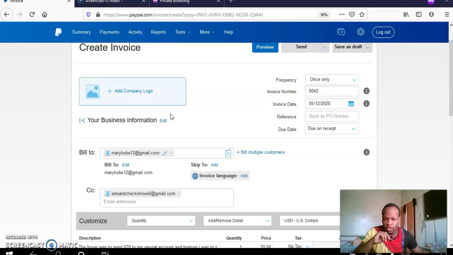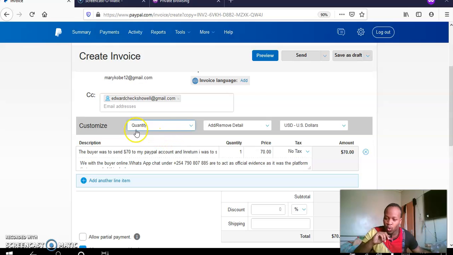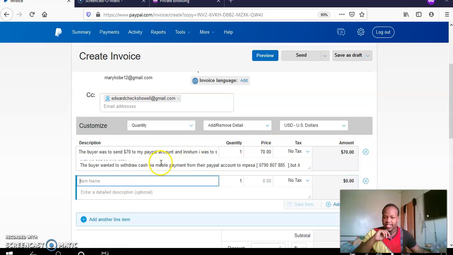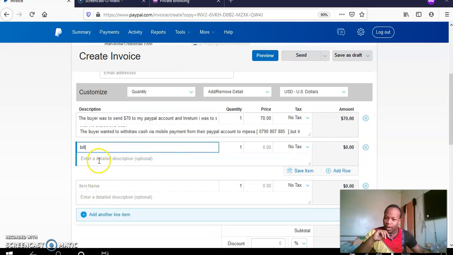The very first thing you do on the invoice is you send the bill to. I have said it is Mary Kobe. Then you will see another email. Then you will be able to indicate the quantity of products that you need. Then you will be able to put the details that you want for your transactions. Maybe let us make another item. So we'll just click bill. You'll be able to put your bill details.